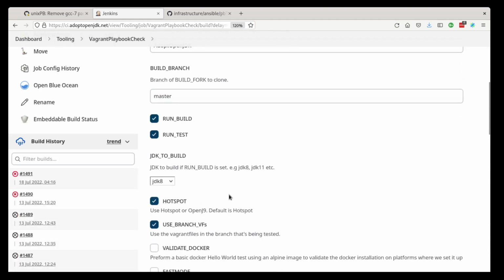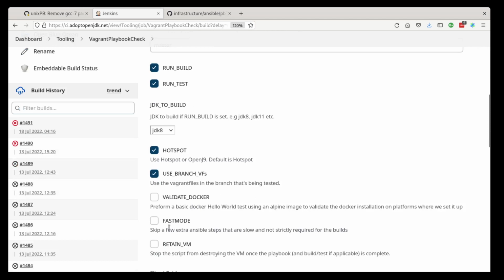I'm going to select the JDK 8 just because that's a slightly quicker one. We can also build OpenJ9. That has a few more prerequisites on it, so it will test a little bit more of the playbooks if you want to do that. There's fast mode as well, which will skip some of the things that take quite a long time to install but aren't always required. So for example, we put multiple versions of Visual Studio on the Windows boxes. If you enable fast mode, it will only do the ones that you need for the JDK that you build, and so on.